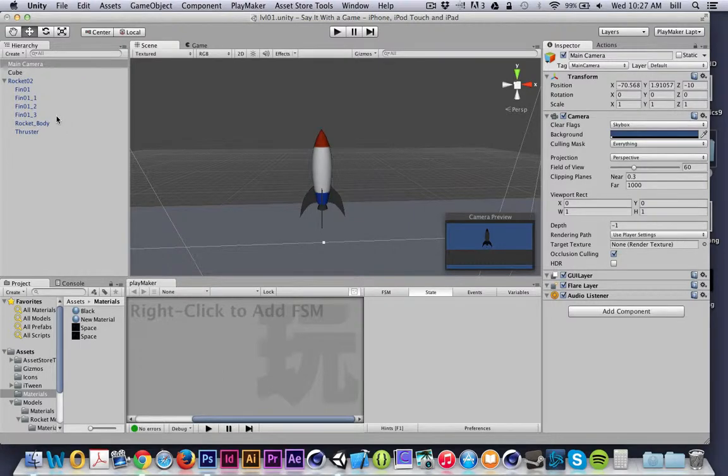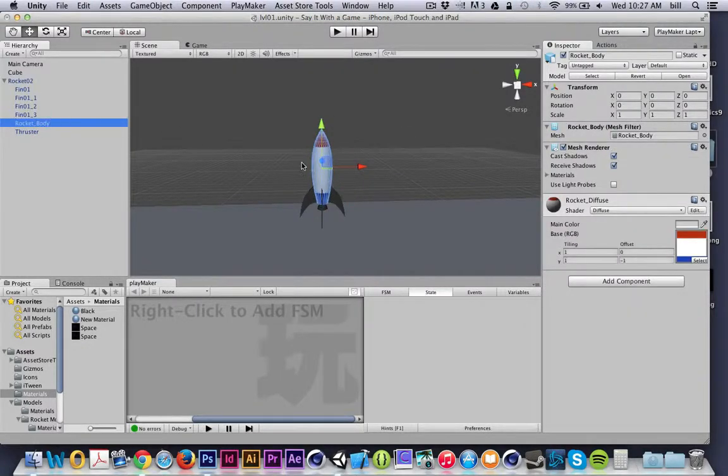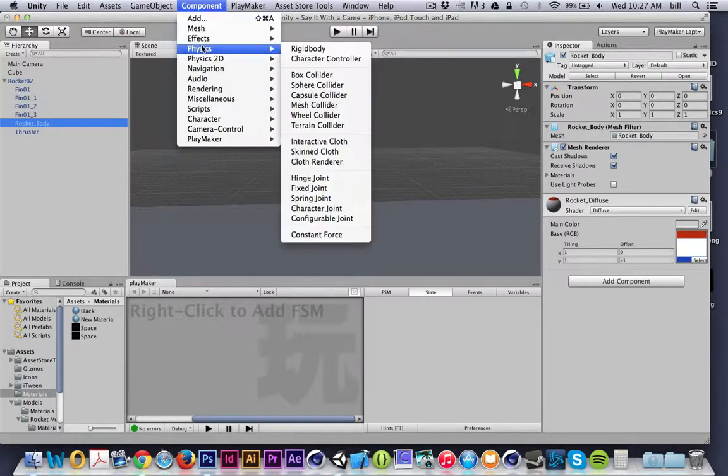The first thing I'm going to do, now remember, I selected the rocket object, the parent object, and applied a rigid body. I'm going to go into the rocket body, which is the main rocket element here, and go to Components, Physics, and choose some kind of a collider that makes sense. Now I could get away with a capsule collider, or a sphere collider.